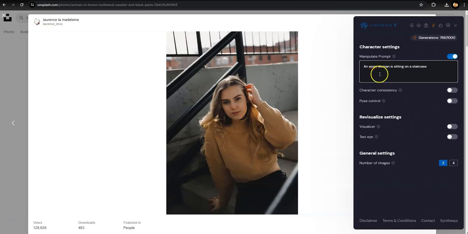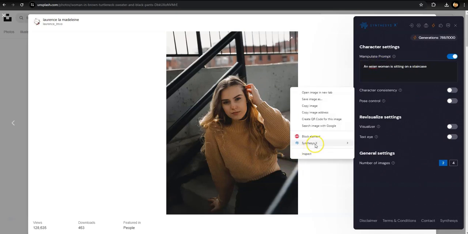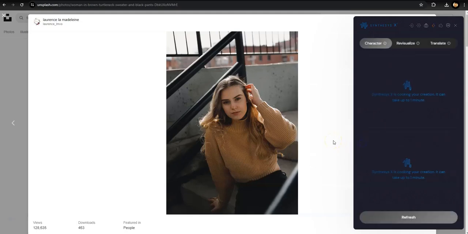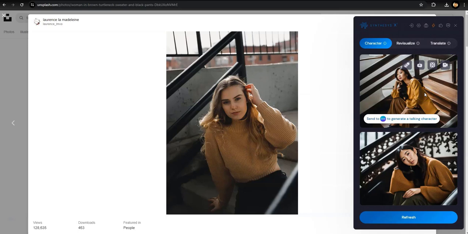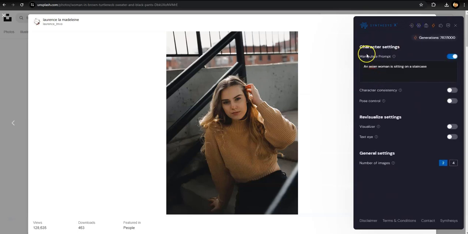All right, something like that. So we have a Caucasian woman, and I have added a prompt which says an Asian woman is sitting on a staircase. Now what I'll do is I'll right click, then I'll do generate similar character. Can you see this? A replica was created, but since I added a prompt which mentioned an Asian woman, the generated images have an Asian woman in them. Okay, so this is how the manipulate prompt feature works.